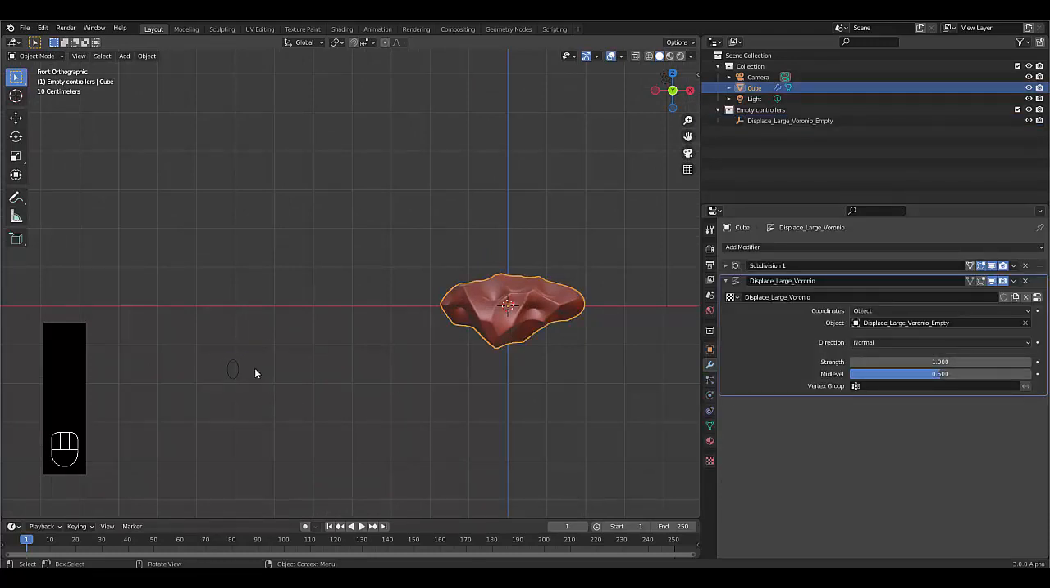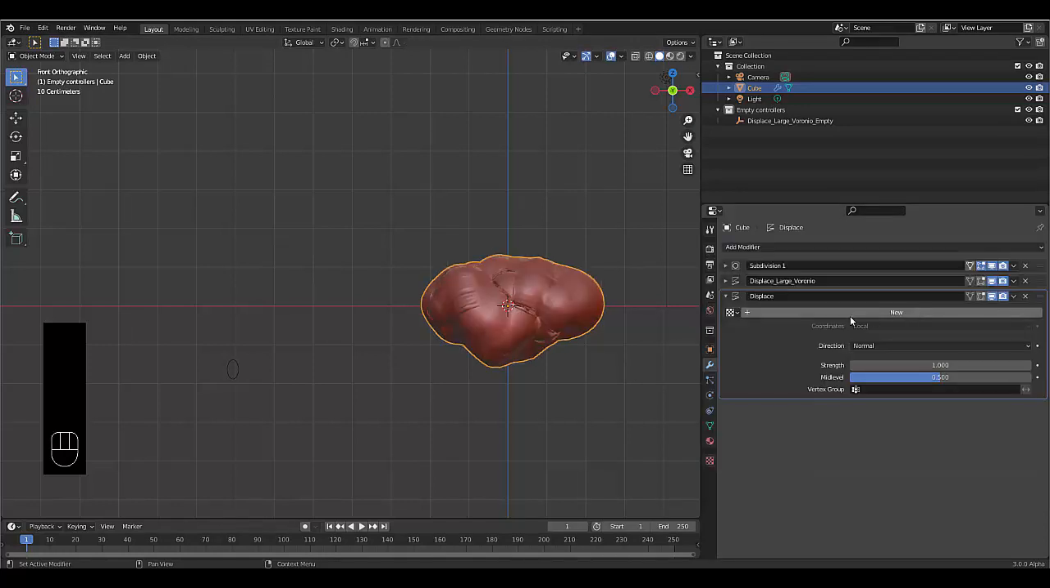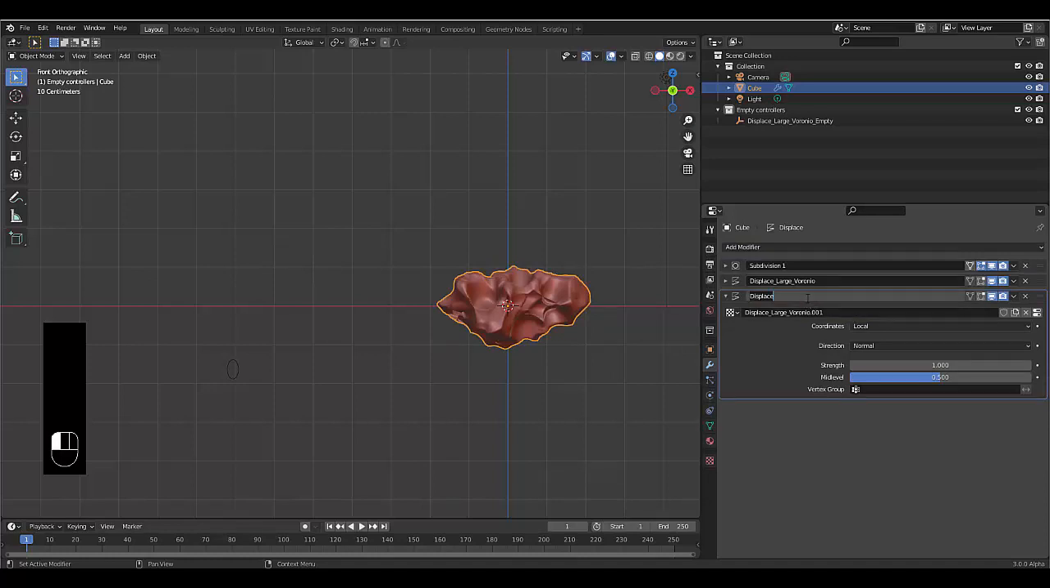The next thing I want to do is add another modifier, displacement, press new, and we're going to call this displace_large_Musgrave. Control A, Control C, enter, and then paste it over here as well so that it's got the same name. And we'll get back to these settings shortly.